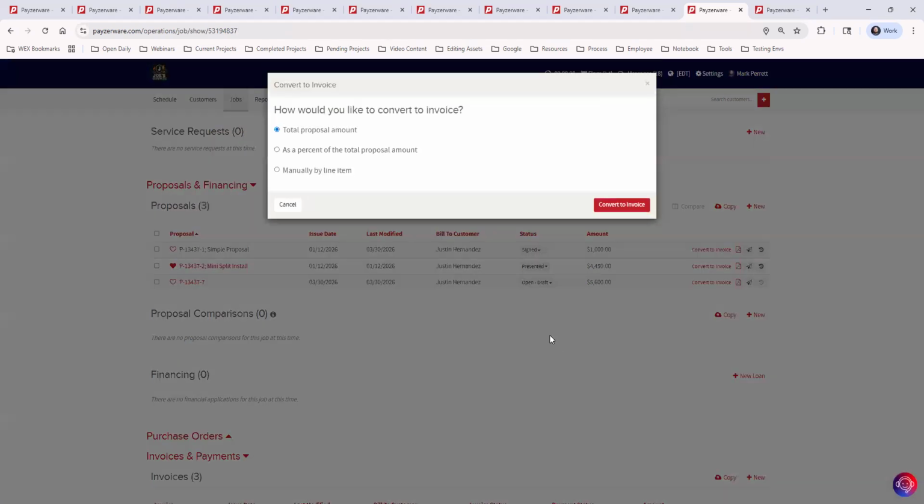We'll click that. And this is going to ask, how would you like to convert this: as a total proposed amount? As percentage of the total proposed amount is for like progress billing, which we'll look at a little example of in just a second. And you can also do it manually by line item. Maybe I just want to charge them for one of three items that are on the proposal at a time.